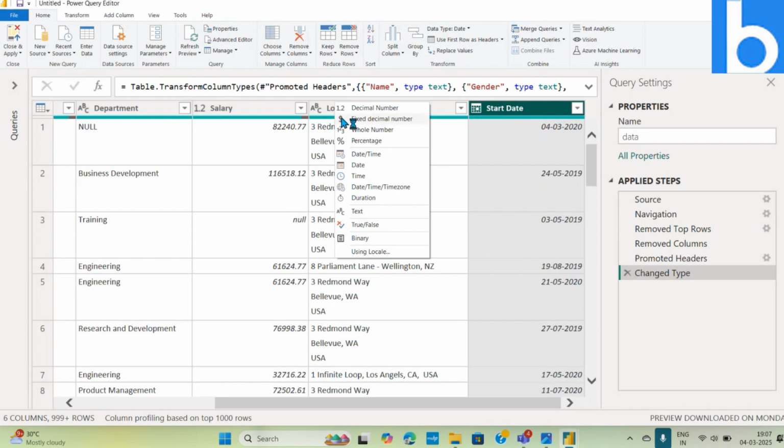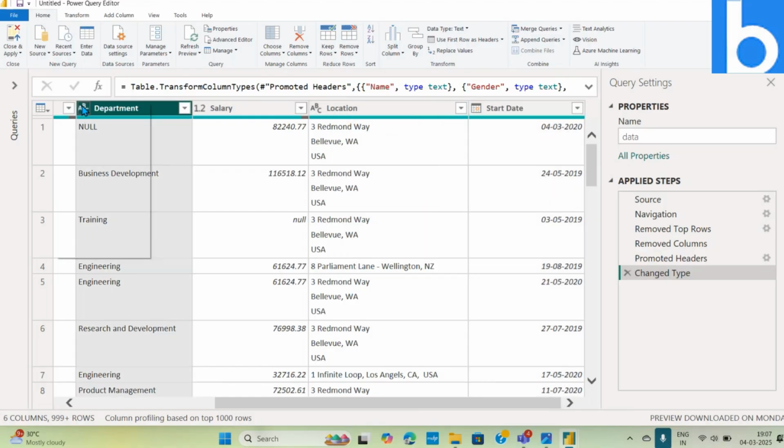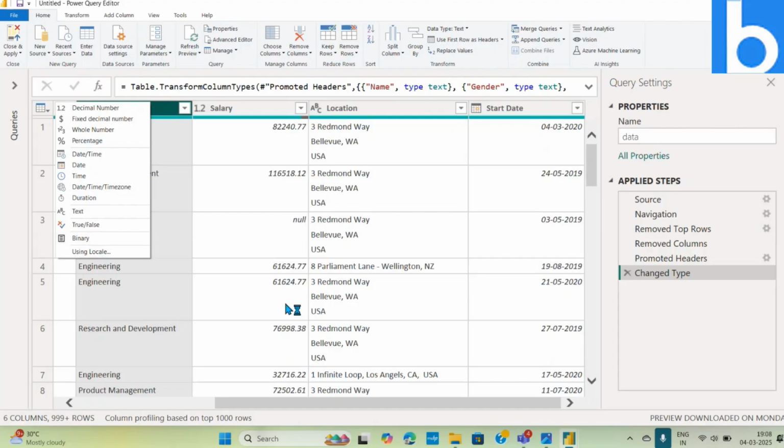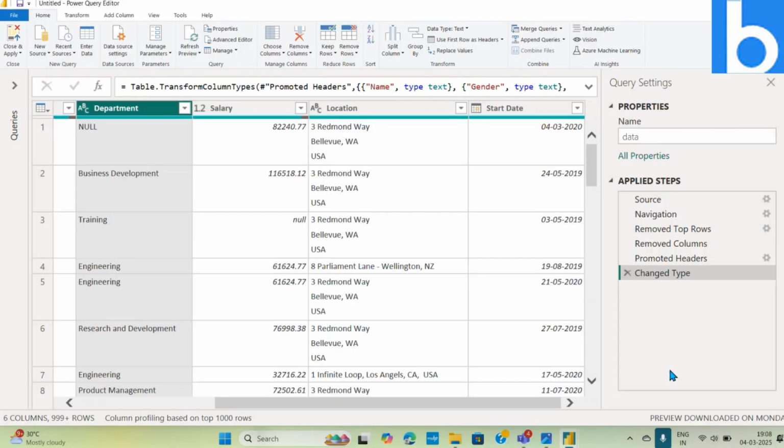Now, if at all we want to do the data type changes manually, we just have to come to the place where you see the ABC, take your mouse pointer there, click on it, or select that. You are going to get the whole list. Yesterday also I did mention the fixed decimal number is nothing but currency. A few more I'll come to, and I'll explain each and everything.